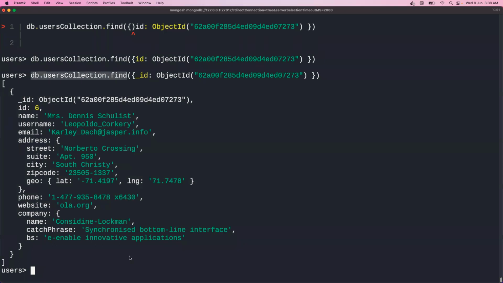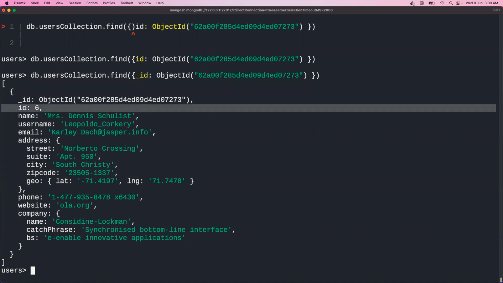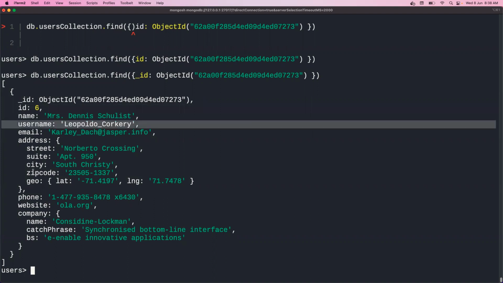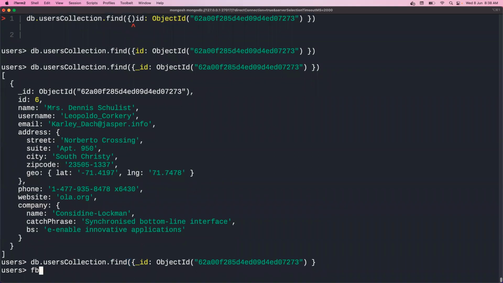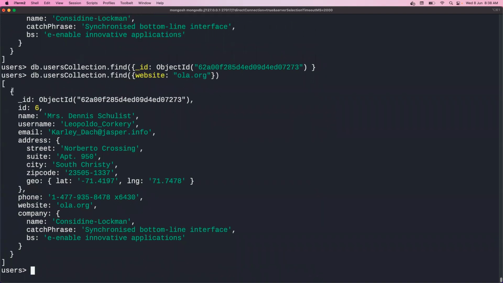So you can simply find it like this. All you have to do is give the information like this, the structure, whichever structure you remember, whichever structure you want the user to be found by. So let's say website, you want to find a user whose website is ola.org. It's simply going to be the same way, db.users collection dot find and whose website is ola.org, right? You get the same 6 record back.